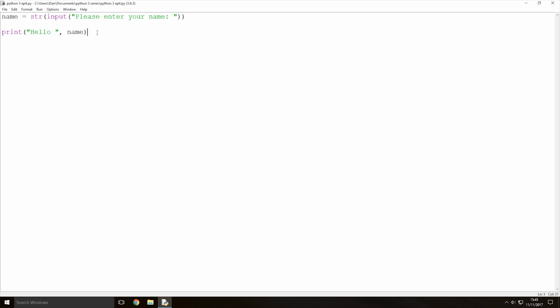So now what about if you want to input a number into Python? Well, we will just get rid of this code, and it is very similar to before, but this time we're just going to be changing what we tell Python the input is.